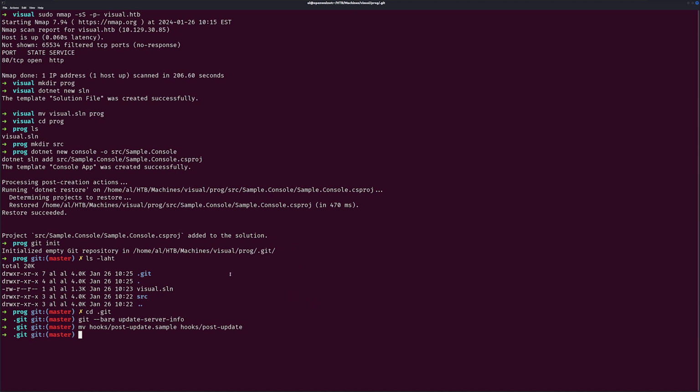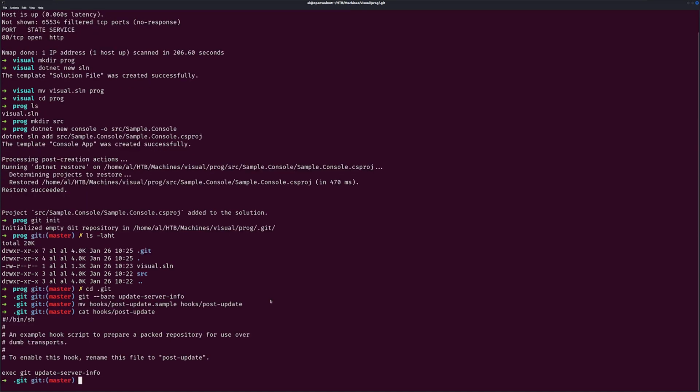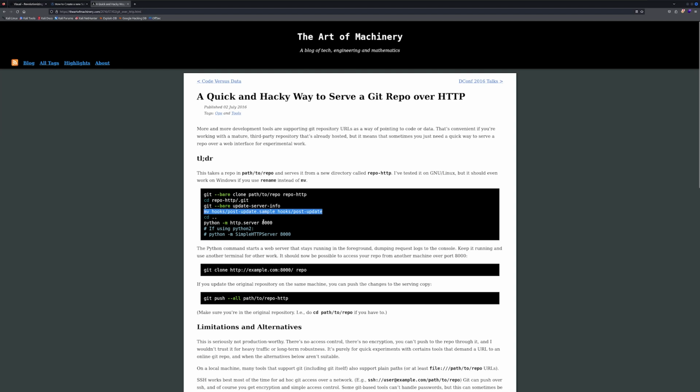And then we need to move hooks/post-update.sample to hooks/post-update. And lastly, we can run our HTTP server. So let's quickly go over what we just did.